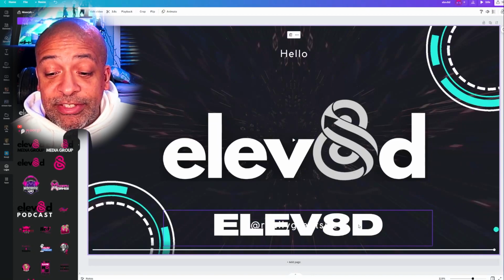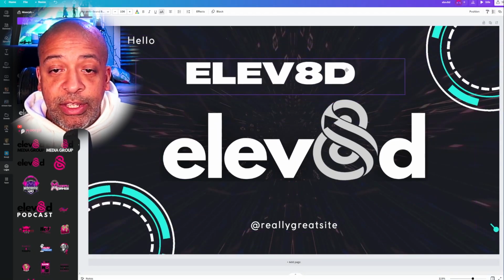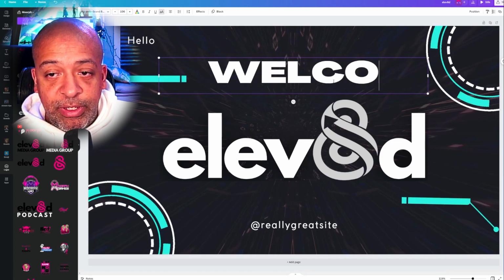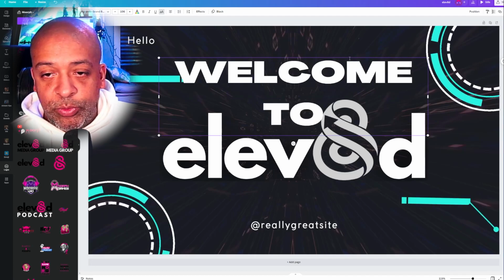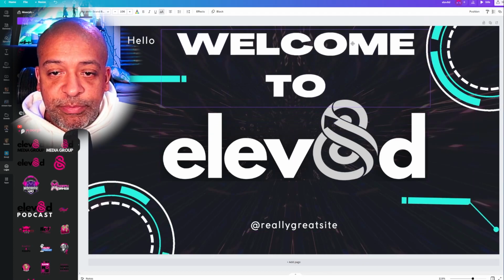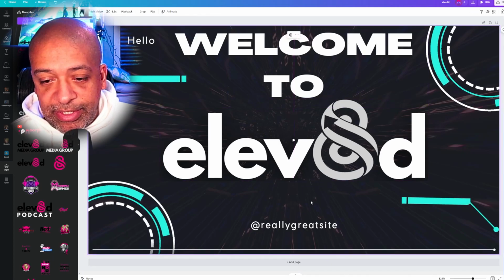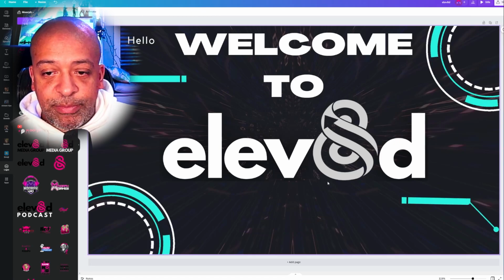Now I'm going to take the text that I had modified before. I'm going to drag this up. Let's move hello out of the way. And I want to get this centered, and I'm going to replace this and type in welcome, enter 2. And now I want to drag this up a little bit to create a little bit of spacing between the logo and the text. I think that looks pretty good. And I can actually delete this down here because I'm not going to need it.